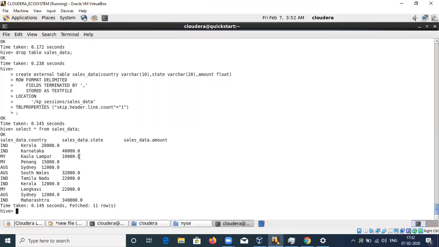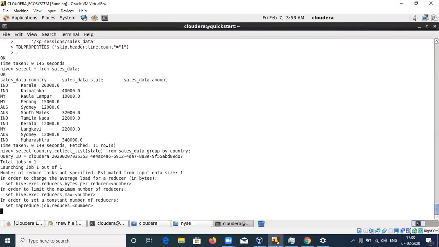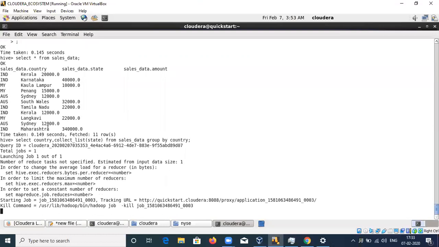So now collect list and collect set, how will they be used? Select country, collect list of state from sales_data group by country. I'm just using a group by query, country comma collect list of state, the second column. Now you see how the values will come.